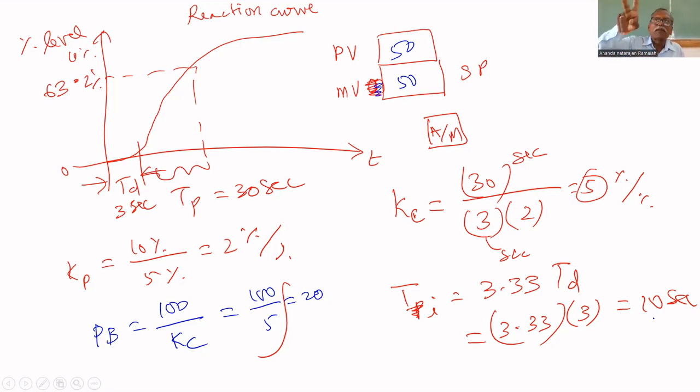So you have to do 2 experiments. One is called servo response. Another is called regulatory response. Regulatory response is for disturbance. Servo response is for set point change. Yes, you have to remember. Set point change: you change from 50 to 55. The process will settle automatically at 55.